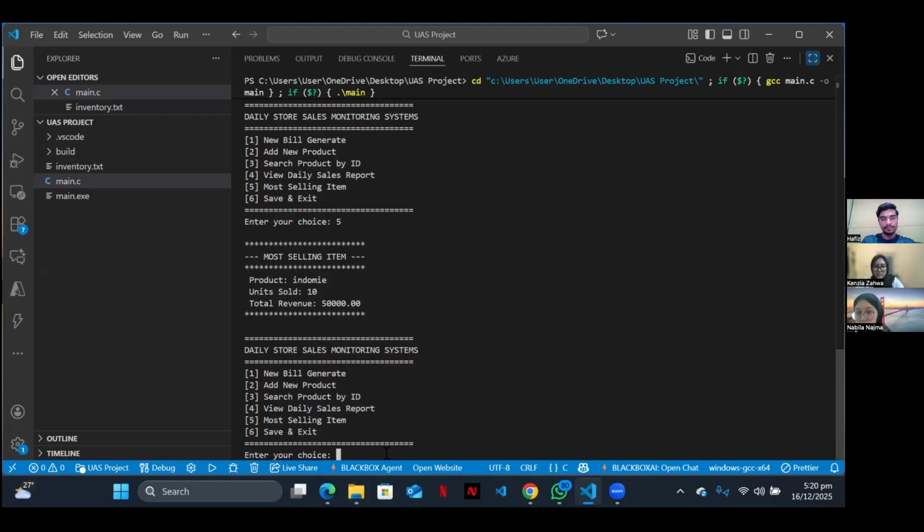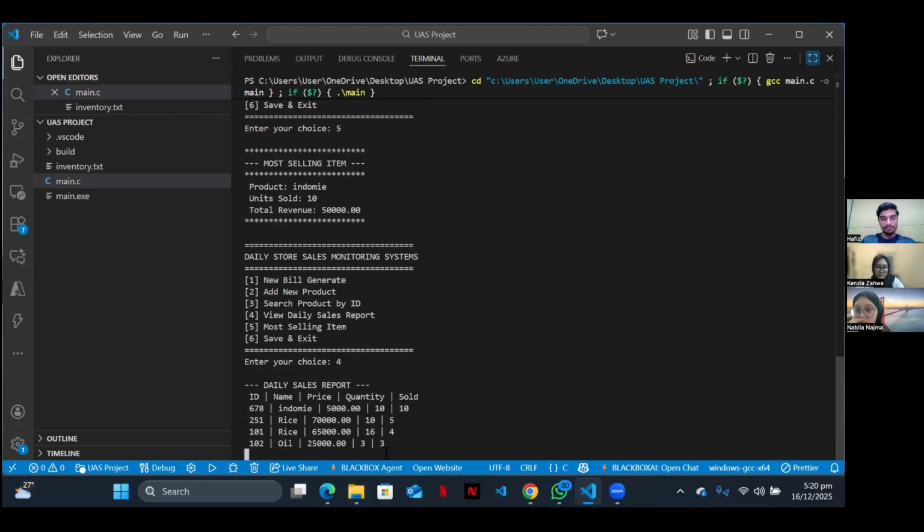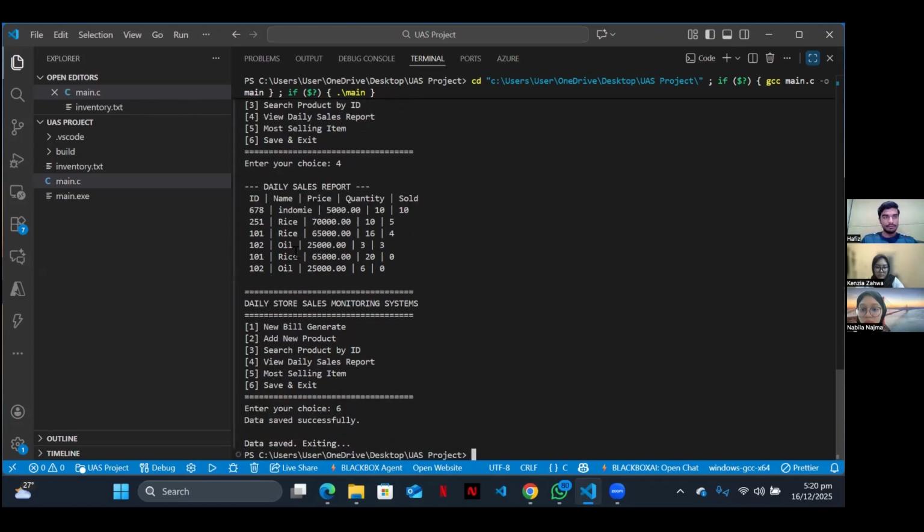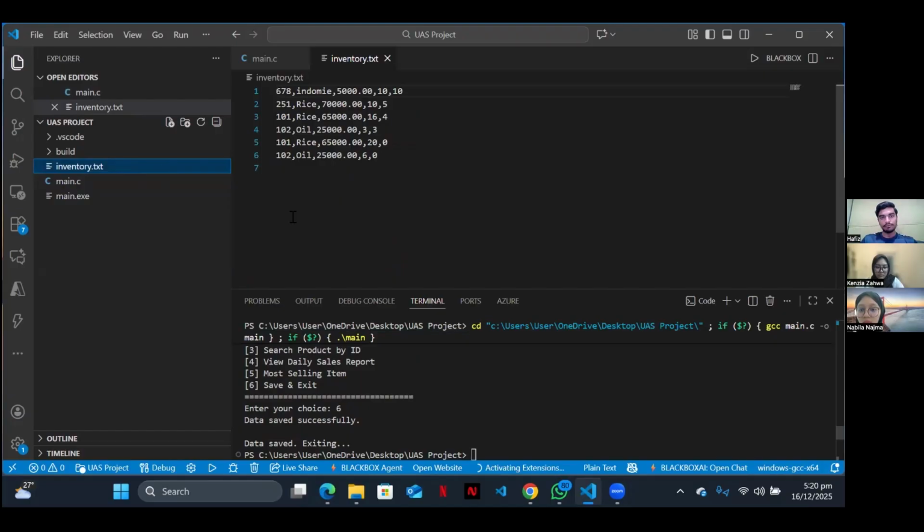And if we want the daily sales report, this is our daily store sales. And the last one, to exit the program, we select 6. So the data is saved successfully. And if we want to see this, this is our whole file.